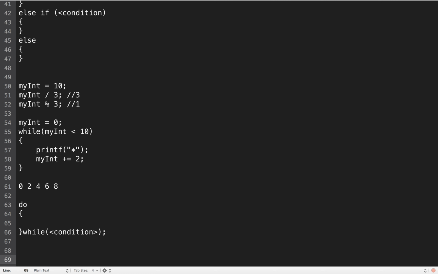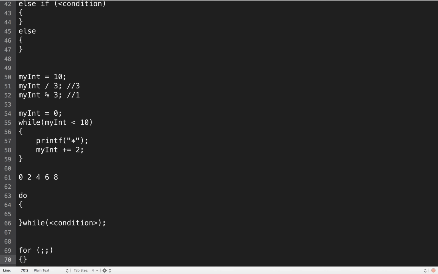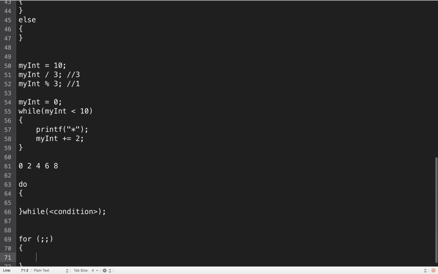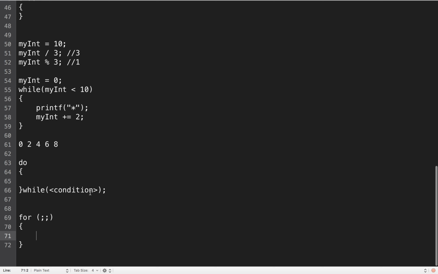And then remember, our final loop was the for loop. So we need to specify... Okay, so a very basic for loop. We say for, and what will this do? Can anybody tell me what this does?